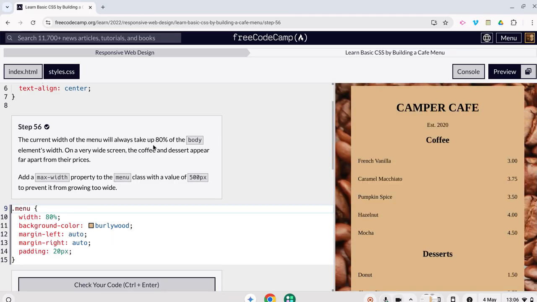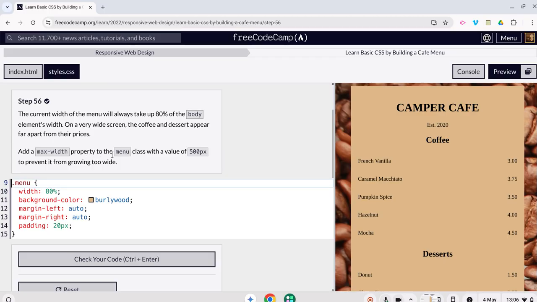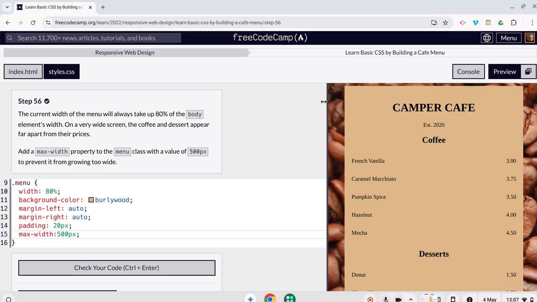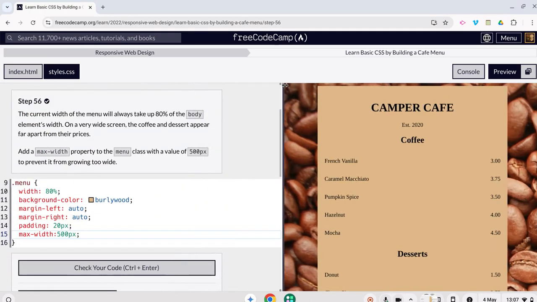So the current width of the menu will always take up 80% of the body element's width. On a very wide screen, the coffee and dessert appear far apart from the prices. Add a maximum width property to the menu class with a value of 500 pixels to prevent it from growing too wide. Right, so we need a maximum width. So get a new line, tab in, max-width colon 500 pixels, semicolon. And when you pull that out, it'll only go 500 pixels, as you can see. It only goes so wide.